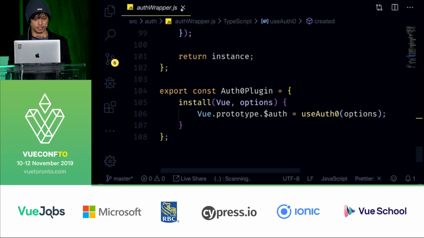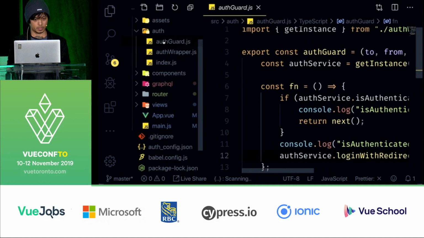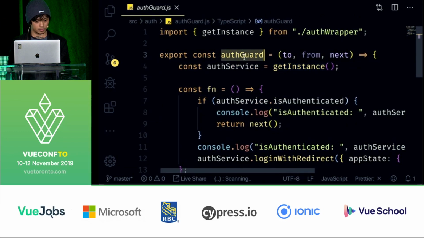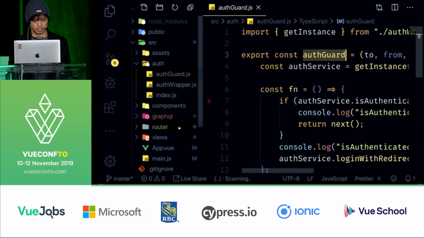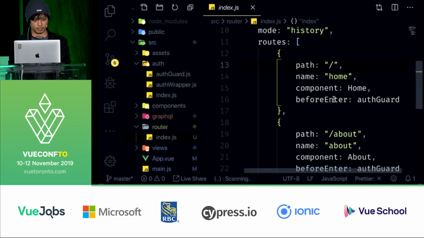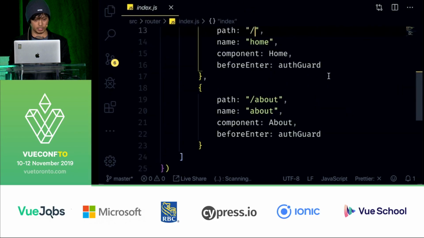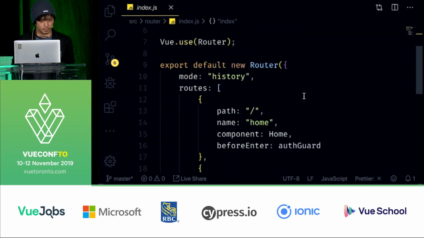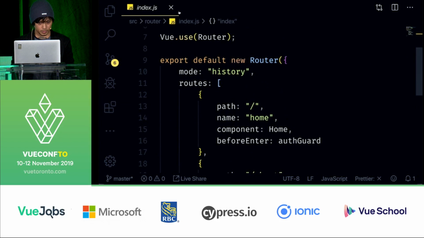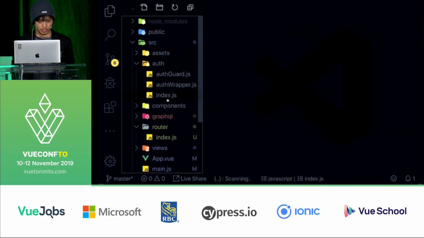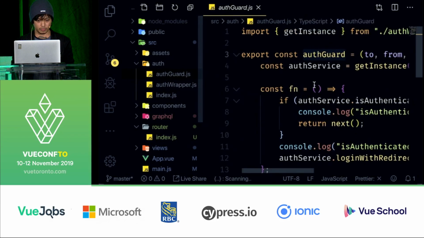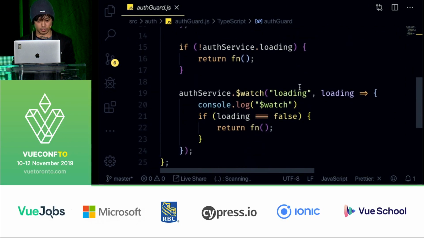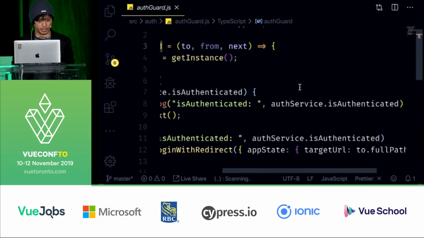And what else? AuthGuard. We're using this AuthGuard in the router. Let's go to router here. And we're using it here, beforeEnter. You need to pass something that returns a Boolean there. And here's the AuthGuard, which returns true or false. It's just checking if authenticated, return true. If not authenticated, return false. Don't let them pass.